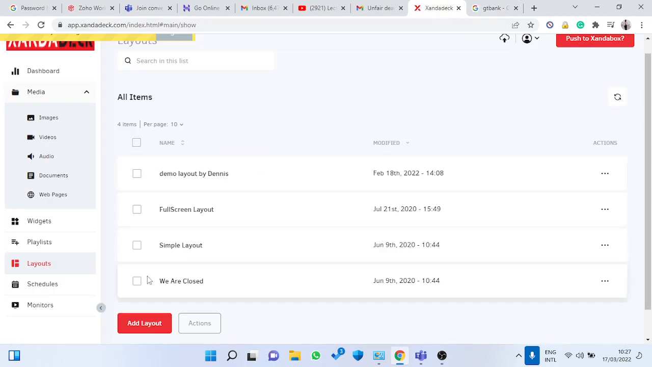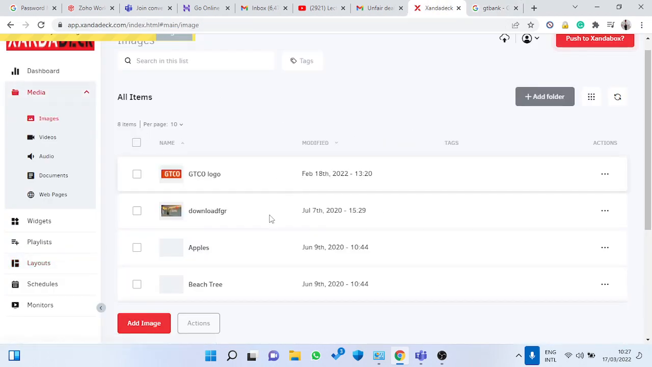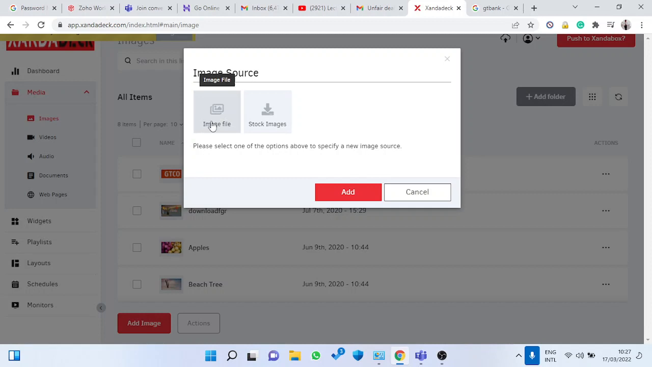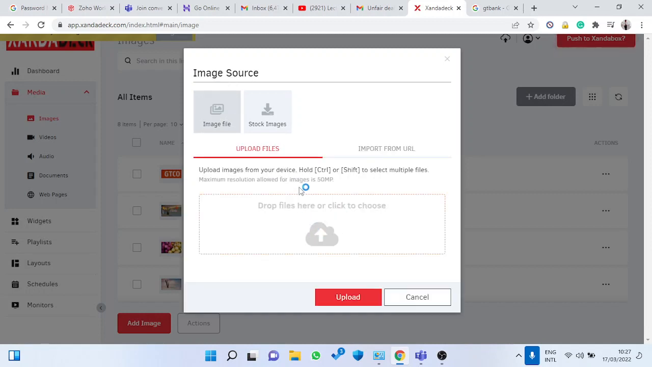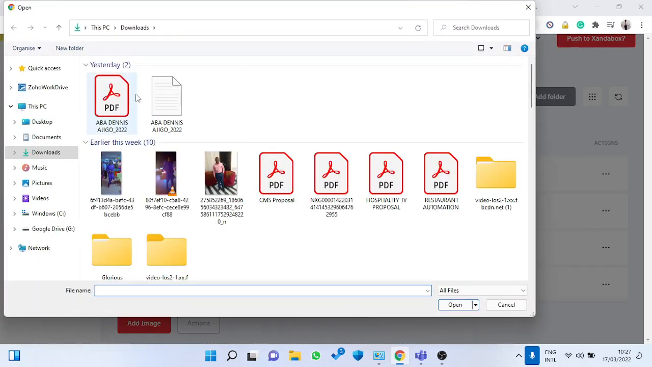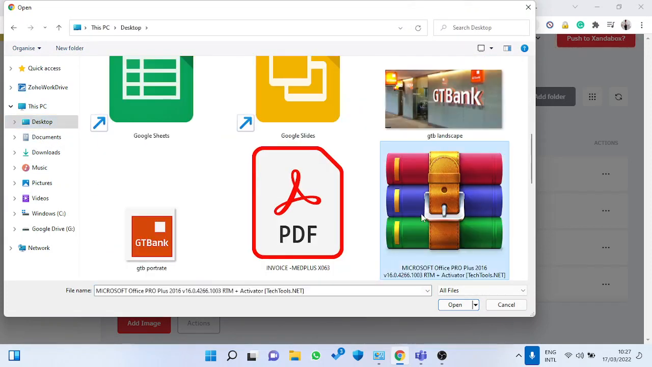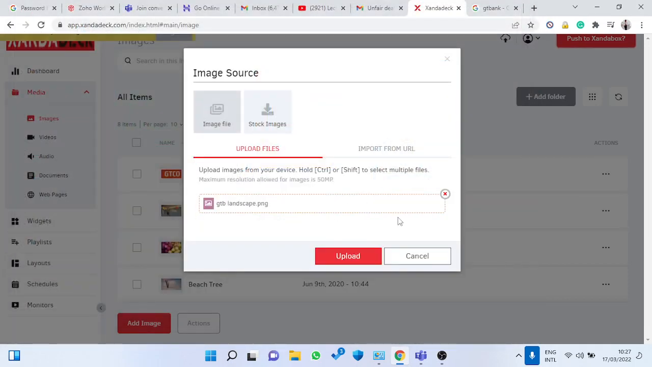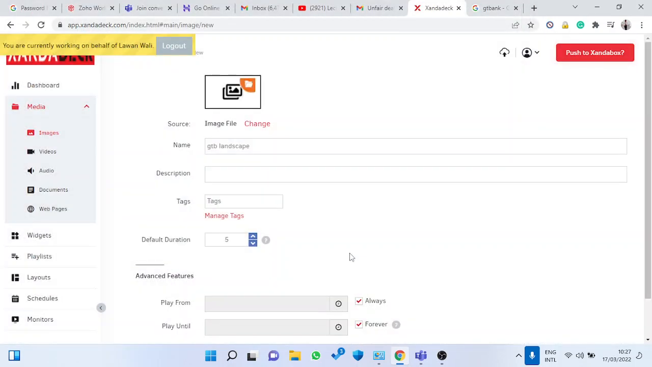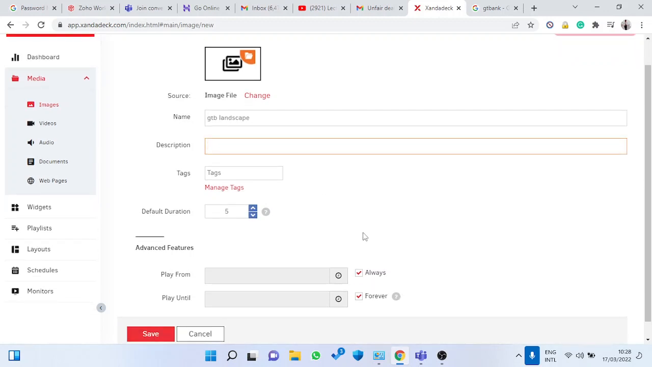So you click on image, click on add image, choose your file, and from there, you click on the image. If you have multiple images, you can select all of them and just click yes. The image name is picked automatically. Description is not mandatory, but if you want to put it, it's up to you.